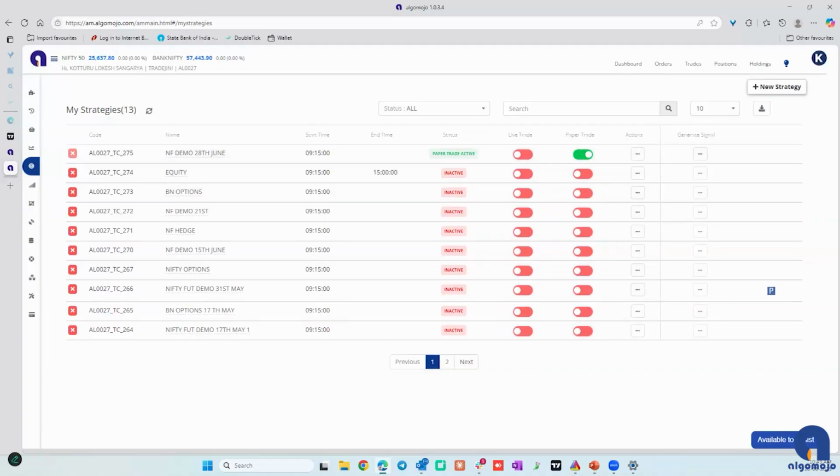Any queries so far? Any clarity required so far in terms of setting up this strategy, where we define what it is that we want to trade? We will look at some more samples. The first thing we created just now is for trading in futures.